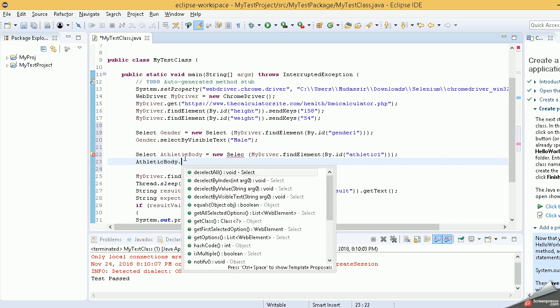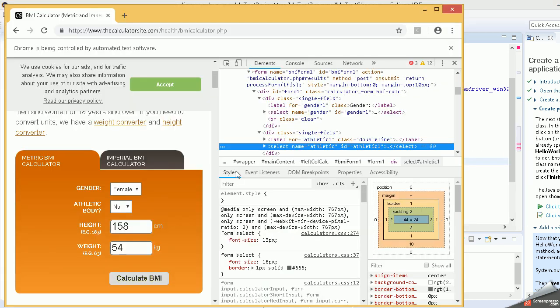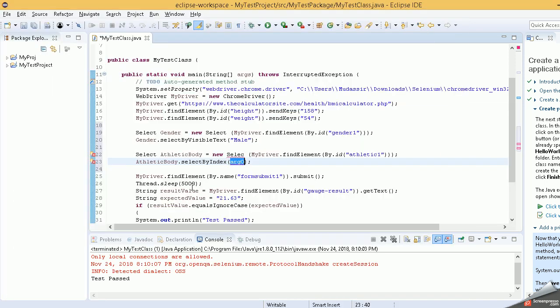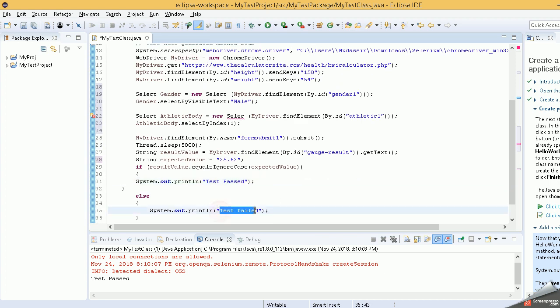Athletic body dot select. Now over here I can use select by index. Now index, for the first value it is 0, and next 1 to 3 and so on and so forth. So if I want to select yes, then the index would be 1. So index 1, right? So now we are all set, and let's also try to change the value here. Let's make it say 25.63 so that it should print test failed.